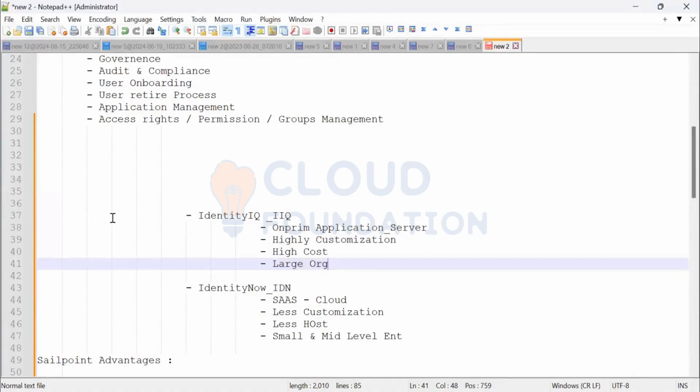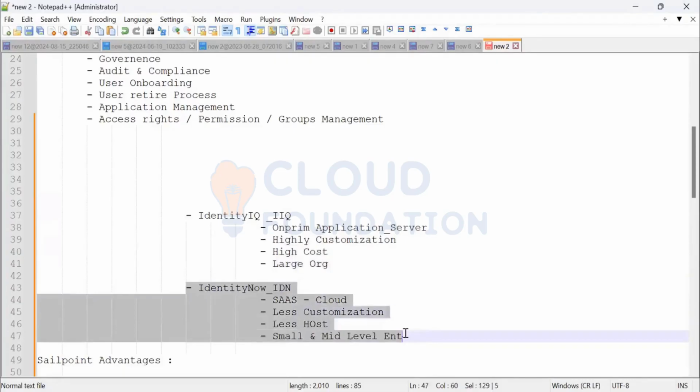That's the difference between IdentityIQ and IdentityNow. It clearly indicates that with IdentityIQ, we can install, deploy, and manage everything from our end, but with IdentityNow, we cannot deploy. It will be managed and installed, and everything will be taken care of by the SailPoint team.